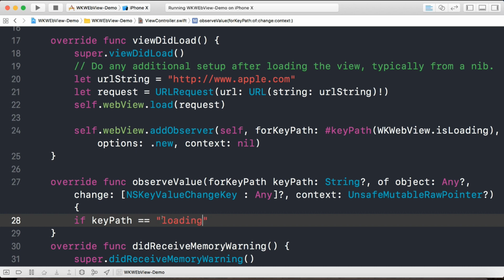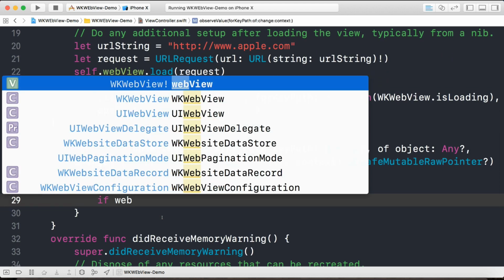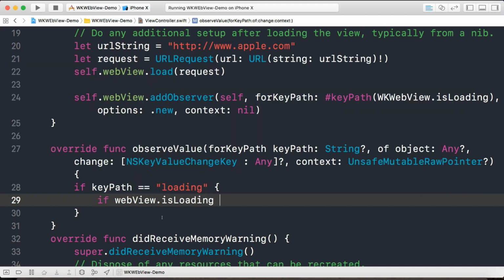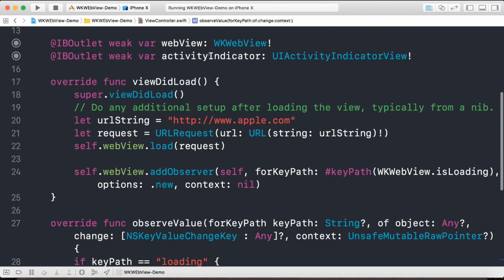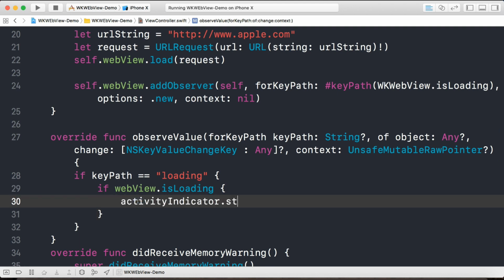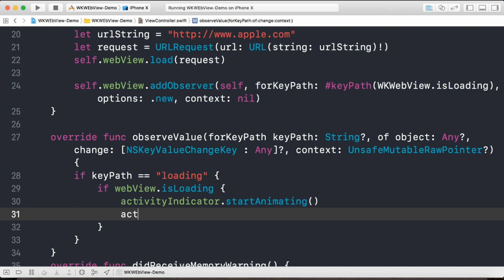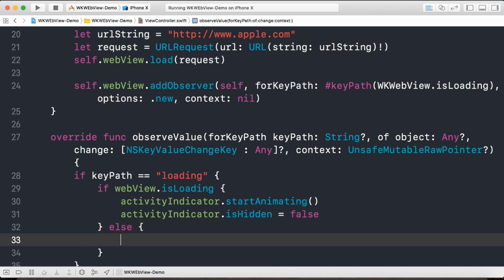isLoading. So if keyPath, and then we have if webView.isLoading, then we have to show our activity indicator. We copy the activity indicator, and here we say startAnimating, and activityIndicator.isHidden equals false, else we will hide our activity indicator. And here we say activityIndicator.stopAnimating.